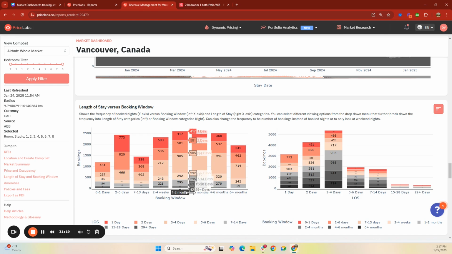So 1 to 2 months, there's the breakdown. On the flip side, here's our 3 to 4 day stay. It's actually a pretty good spread, but I would say a lot of them are 1 to 2 months, 2 to 4 months, 4 to 6 months, right, is where a big bulk of that is coming in. So this can help you decide how you want to set up your minimum stay strategy.